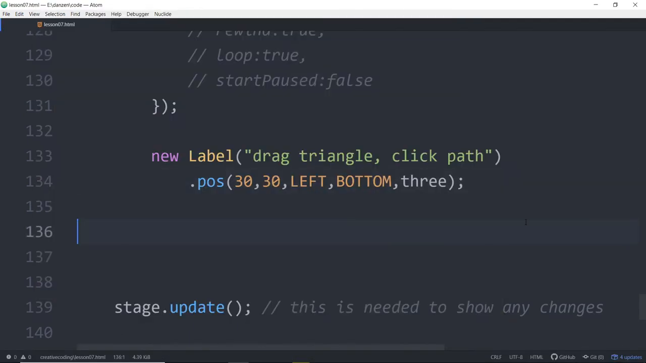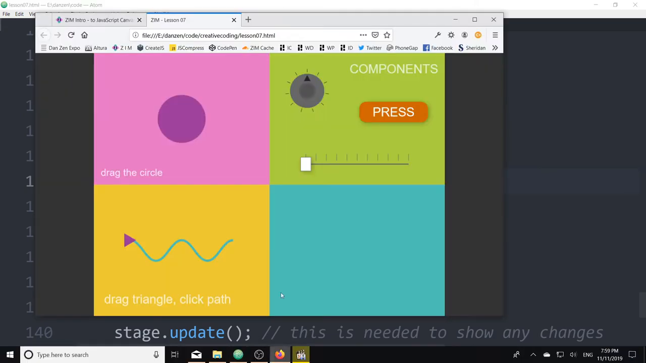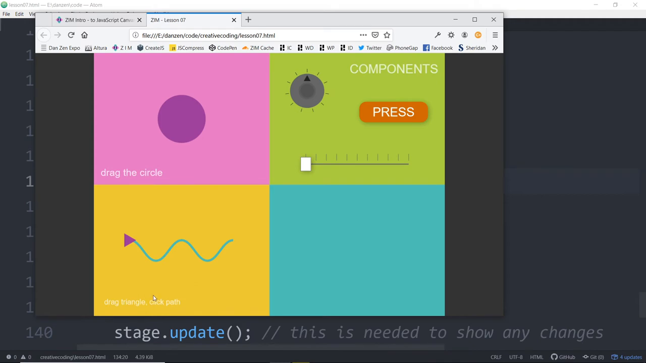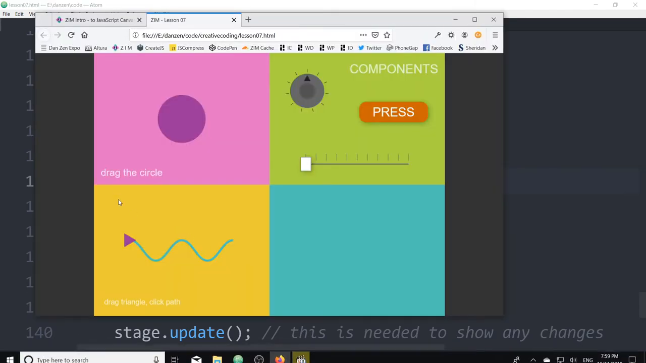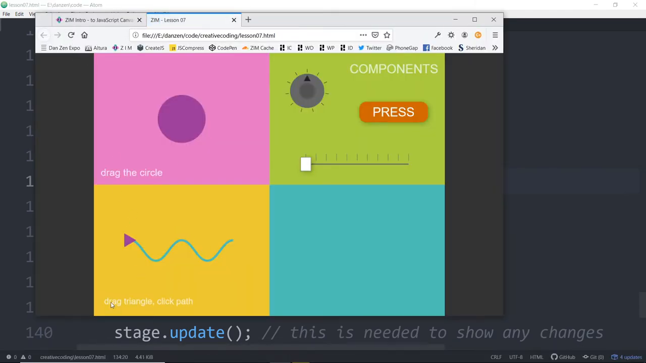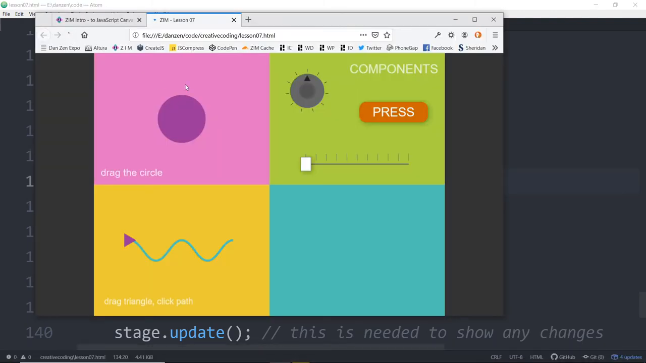Drag triangle, click path. It's a little big. So before we position it, we'll dot sca, 0.6 perhaps. Now we refresh here. That's a little small, 0.7. Did we scale that other one? I think we might have scaled this drag circle. We probably want it to be about the same. I bet you we did a 0.8, or did we do a 0.75 on that? Obviously, we can go up and check. Good enough. Okay, there we go.